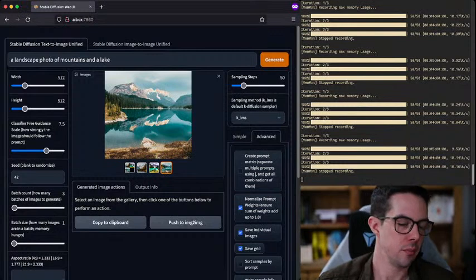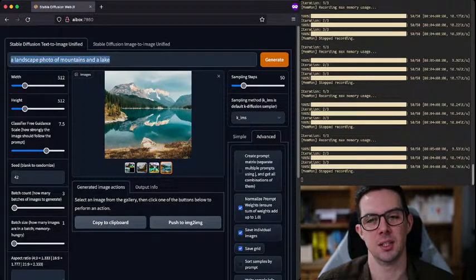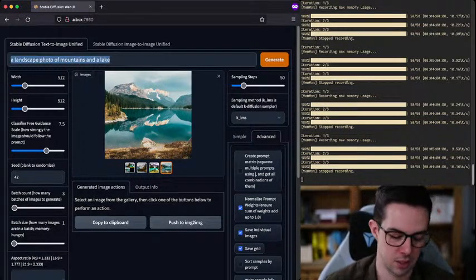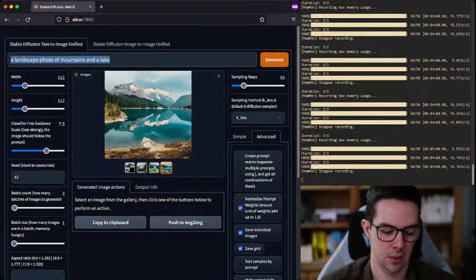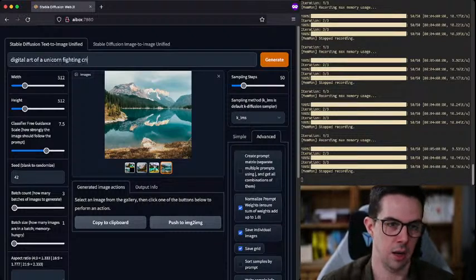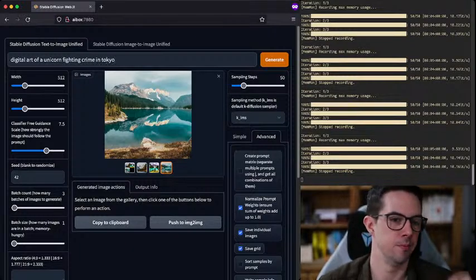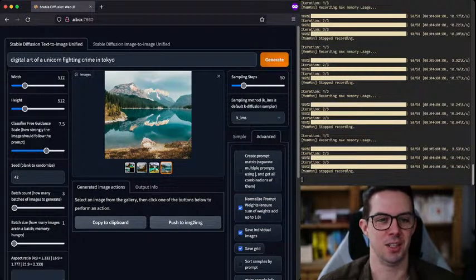All right. Now, as I said, let's have a look at a more artsy type setup. Something that's not supposed to be photorealistic. So we will say digital art of a unicorn fighting crime in Tokyo. We'll see what this generates.